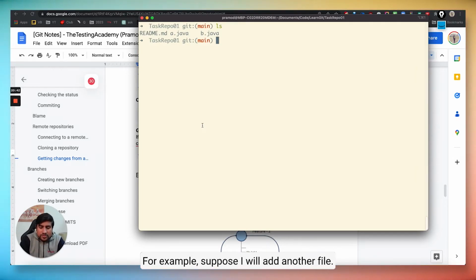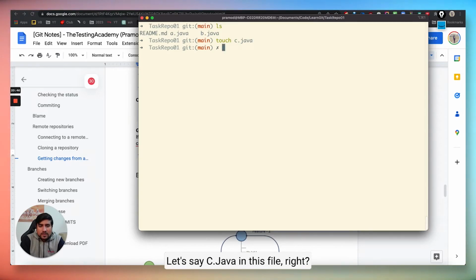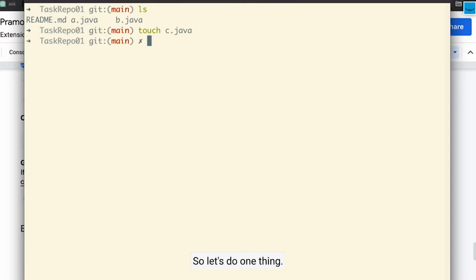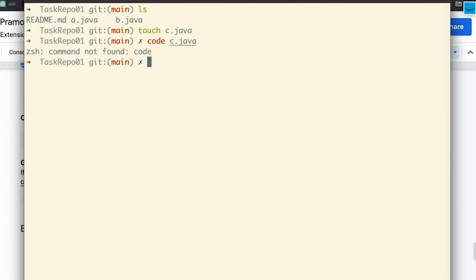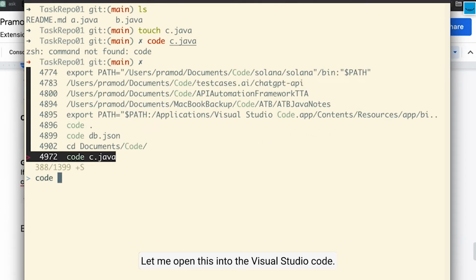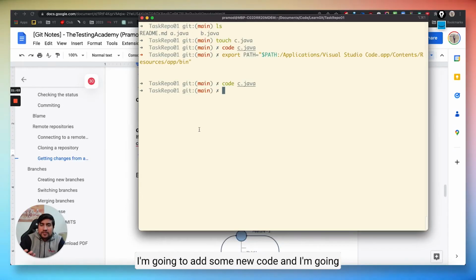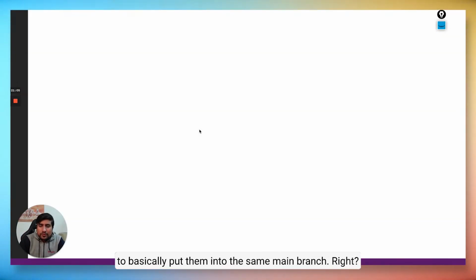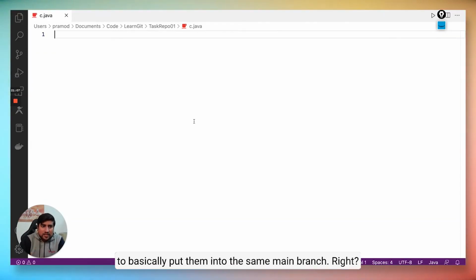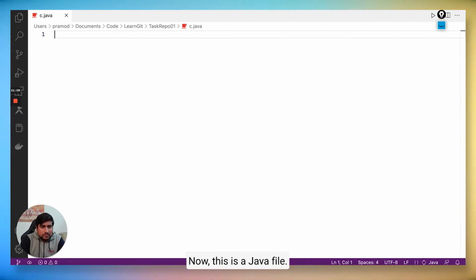For example, suppose I will add another file, let's say c.java in this one, right? So let's do one thing. Let me think if I can add something. Let me open this into Visual Studio Code, this file which is c.java, right? I'm going to add some new code and I'm going to basically put them into the same main branch right now. So this is a Java file.